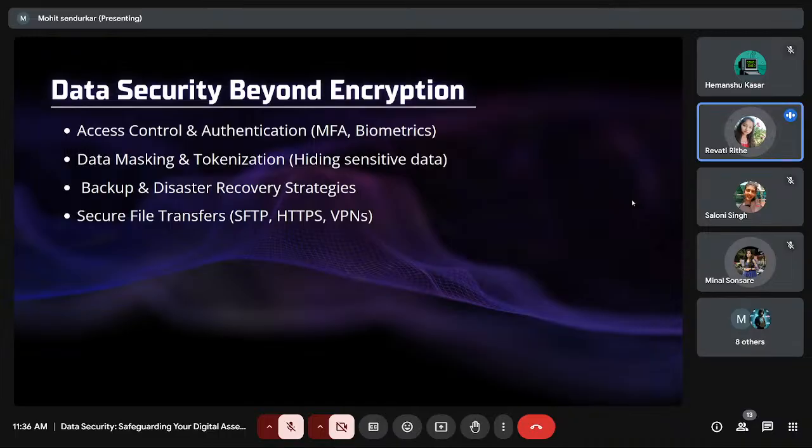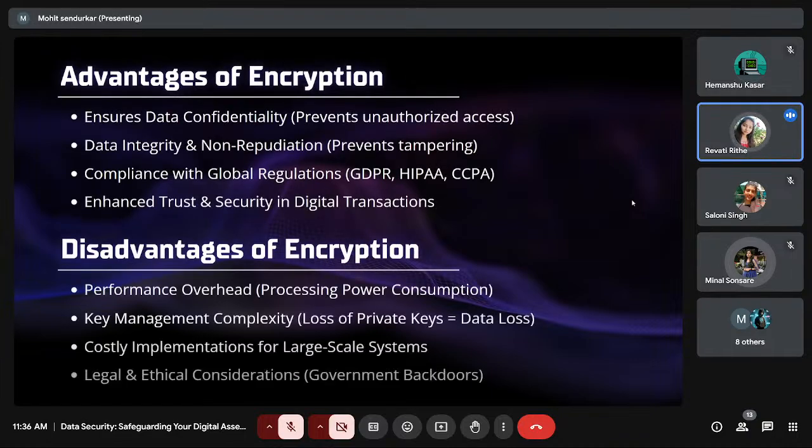Now, let's look at why encryption is so important in today's digital landscape. To ensure data confidentiality, encryption prevents unauthorized access by ensuring that only authorized users can decrypt and access sensitive information. Example, online banking transactions are encrypted to protect customer data from hackers.